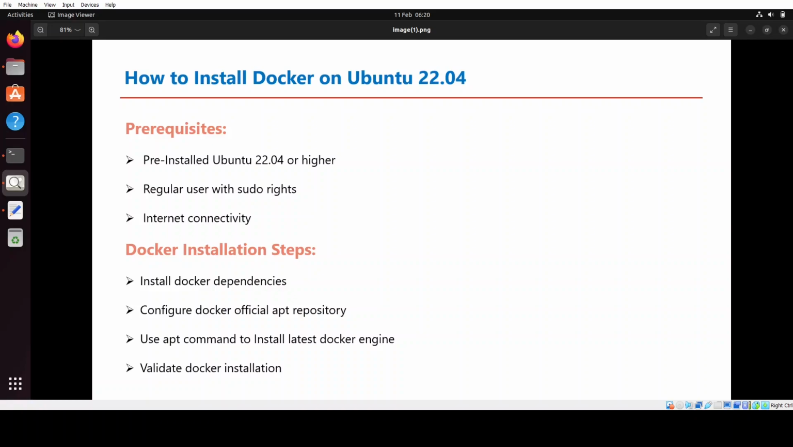Hi everyone, today in this video I am going to show you how to install Docker on Ubuntu 22.04. Docker is a platform as a service tool that uses OS level virtualization to create, deploy and run applications inside containers. The system on which we install Docker software and run containers is known as Docker engine.